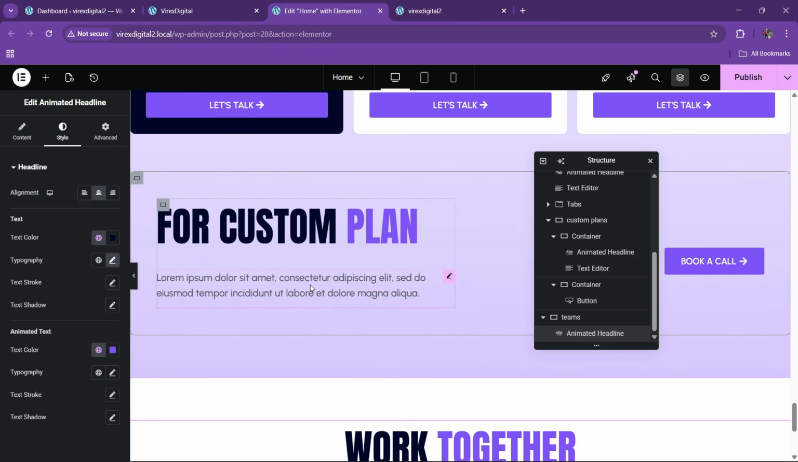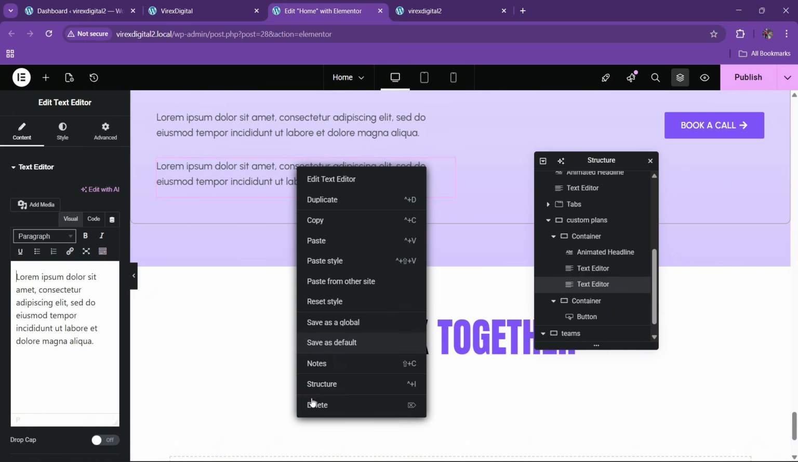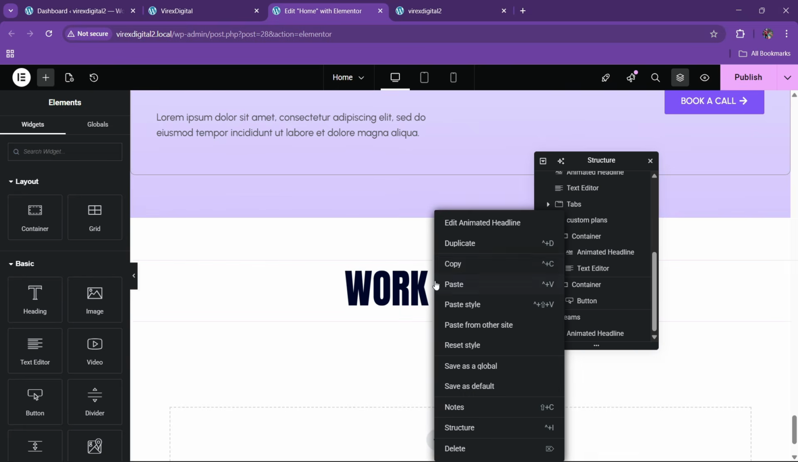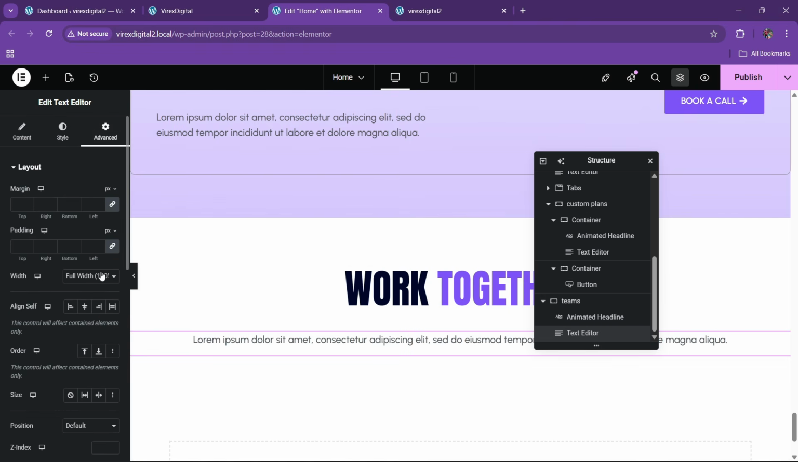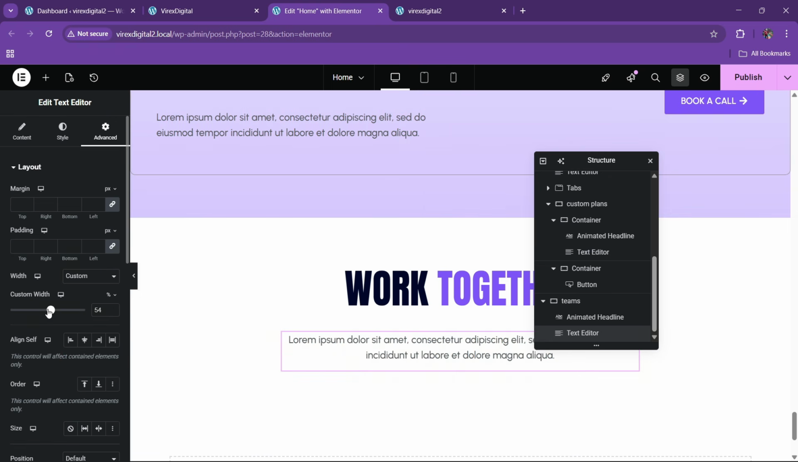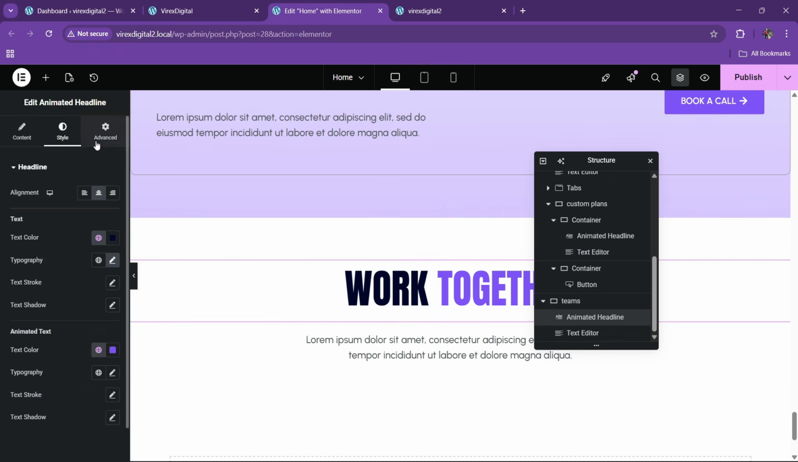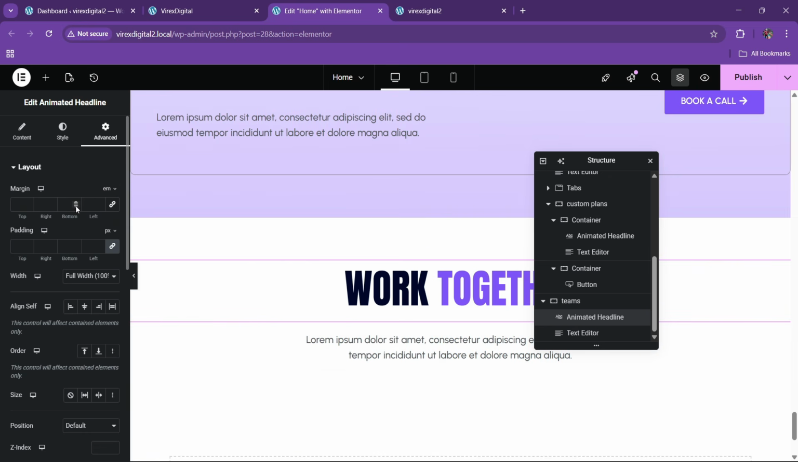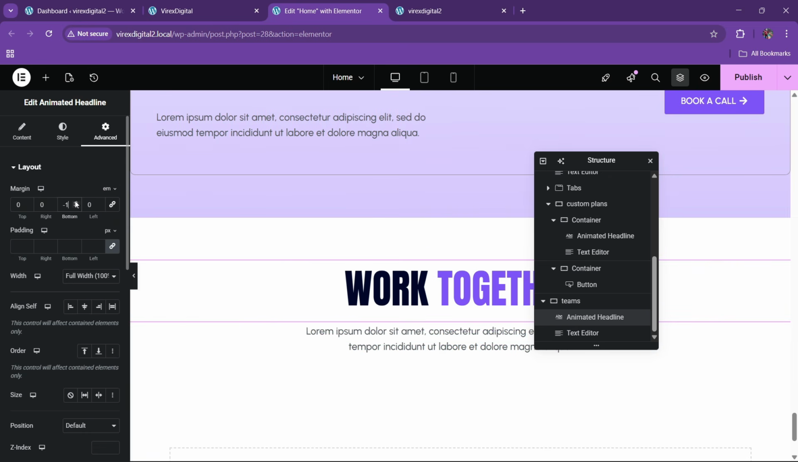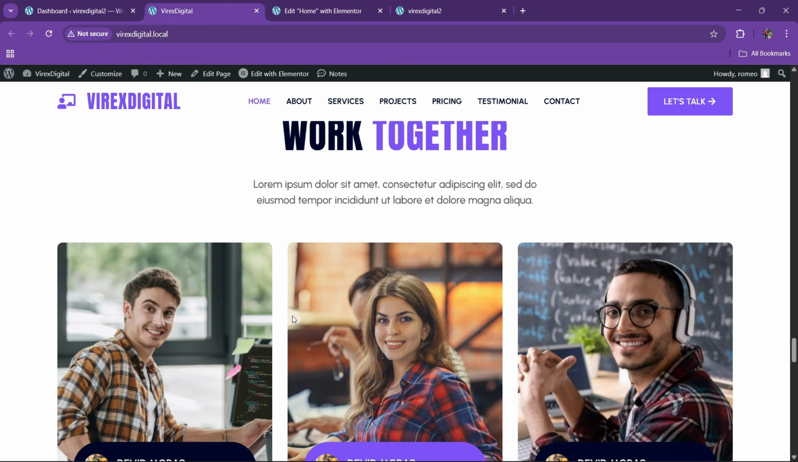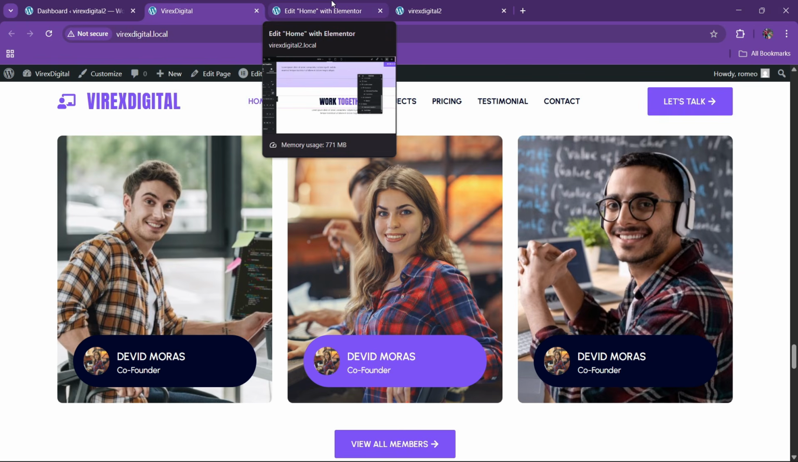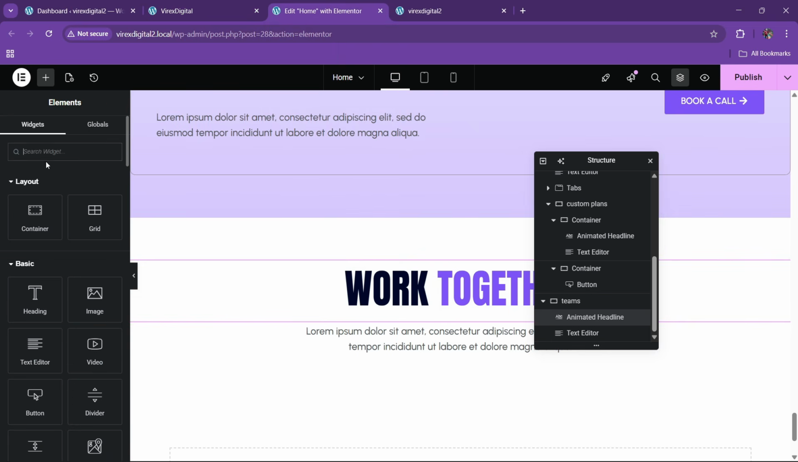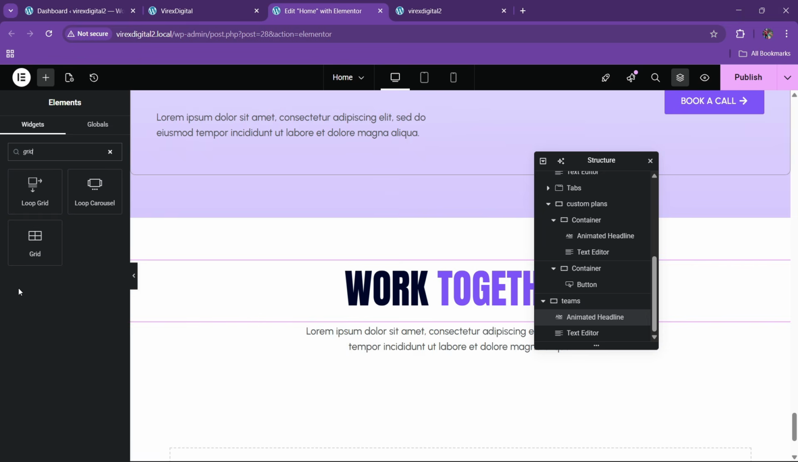Okay, then what we can do, we can just go here. Okay, we can delete this, and here we can just copy this and paste it. Now we can just go to this. Here we can make the custom, and here also we are having this padding. Okay, now you can see we have this grid option, so we can search for the grid here.